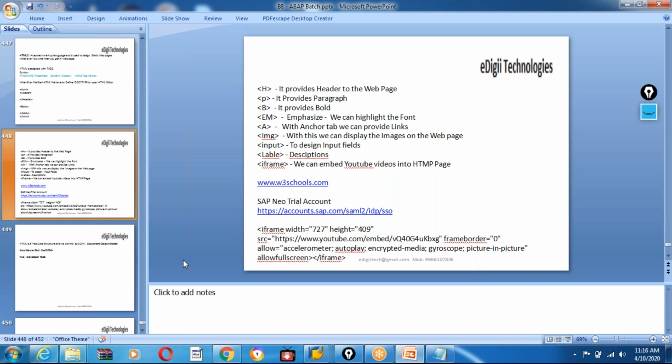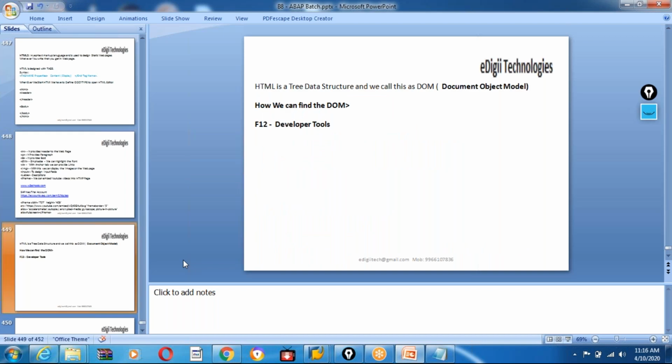To learn HTML, CSS, JavaScript, Python, SQL and PHP, the site is w3schools.com. You can learn any technology there. And you need to go to the SAP Neo trial account, then build your UI applications by using SAP Web IDE.